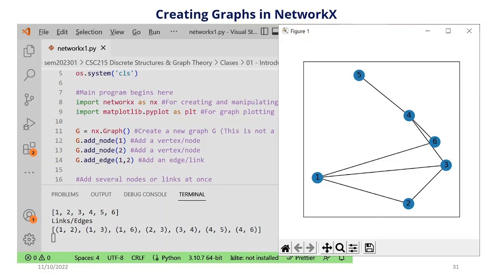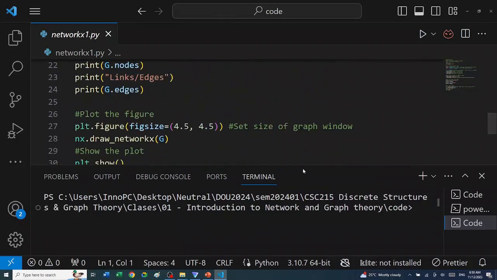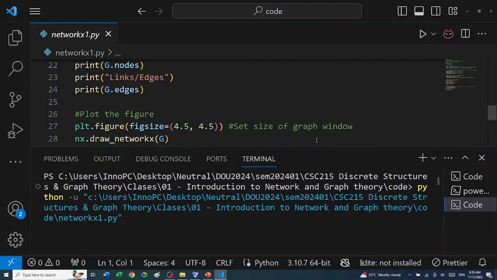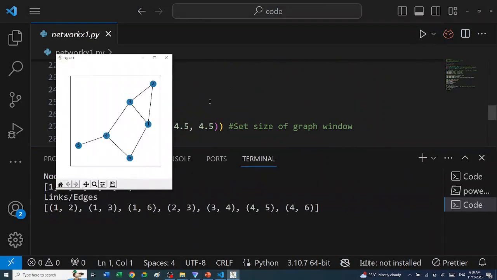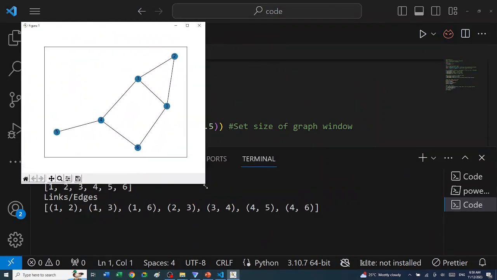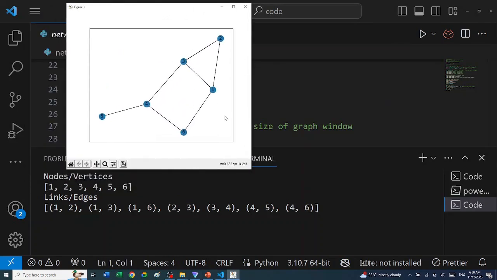So let's go to Visual Studio Code. This is the program we just described. And we are going to run the program now. Okay. So you can see that the physical appearance of the graph plotted here is different from the one in the notes. In fact, this one looks better than the one in the notes. If you plot it again, it's going to give you something different.